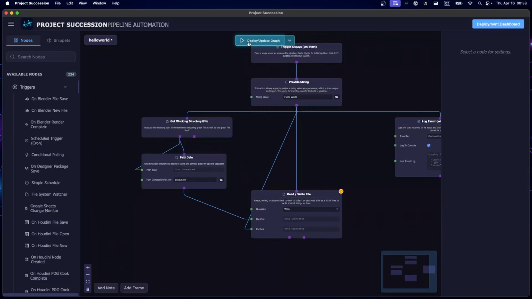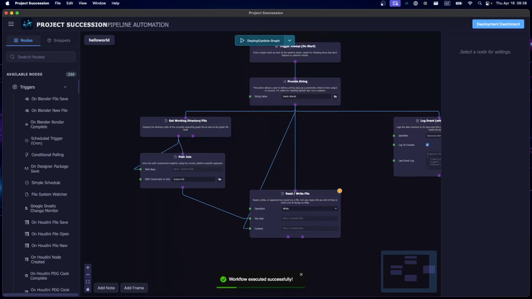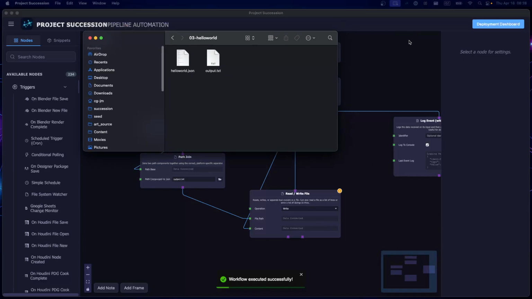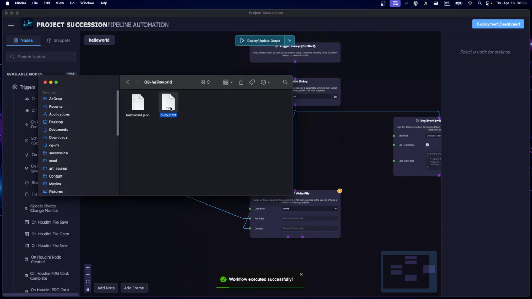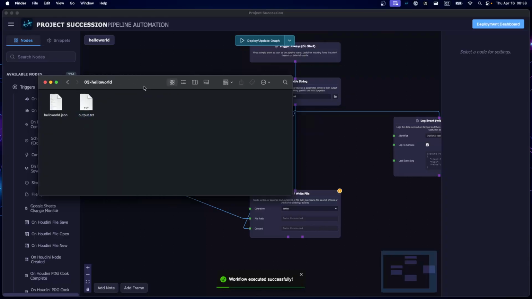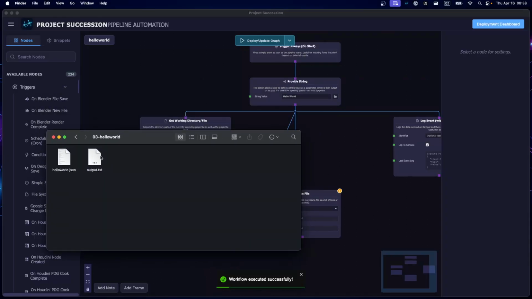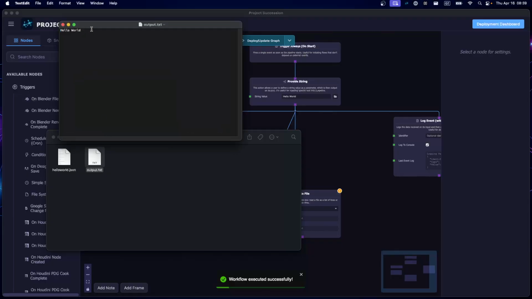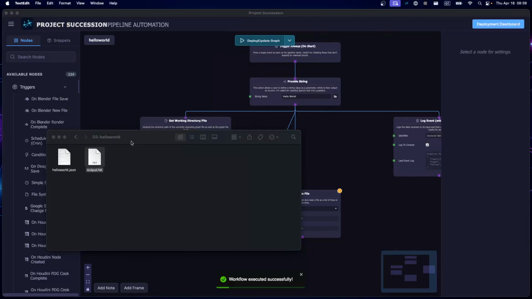Deploying this again will now actually result in this output.txt being written. Let's see if it also contains our content. Yes, hello world. Very nice.